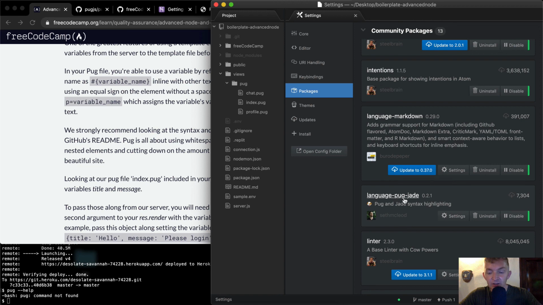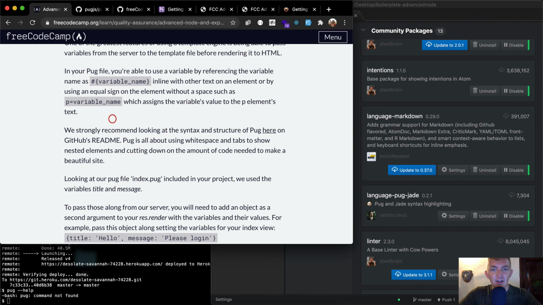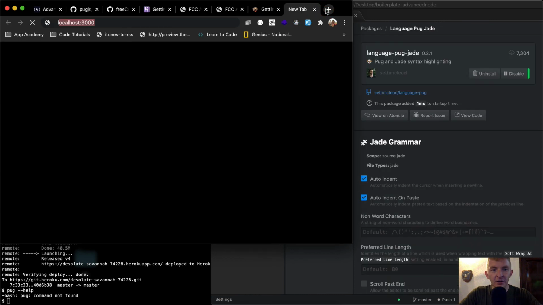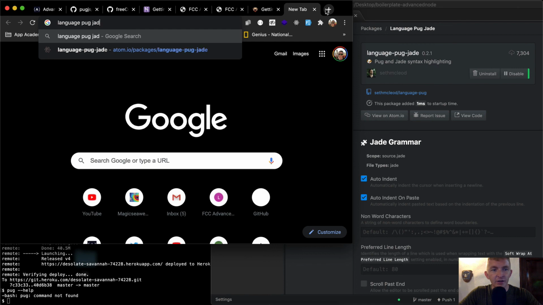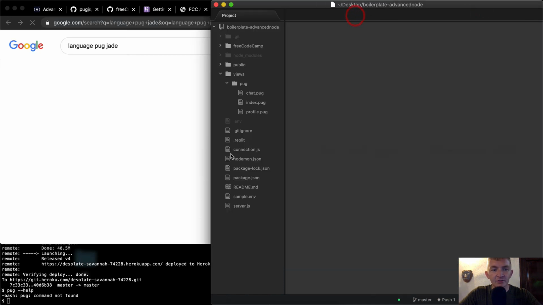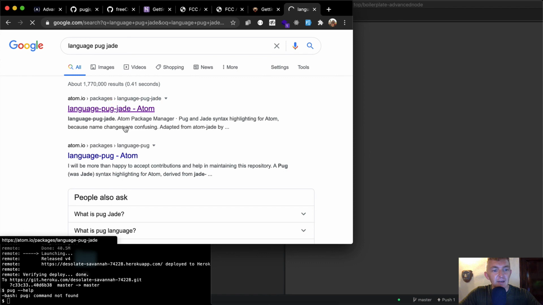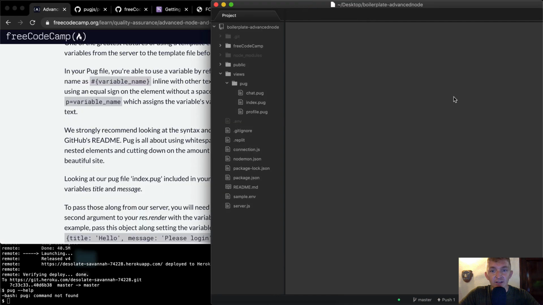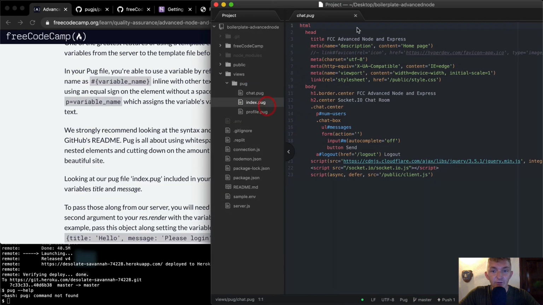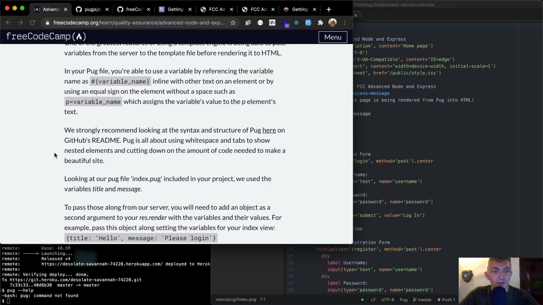You should be able to get this. I think it's Atom Package Manager, apm, and then install language-pug-jade. But if you can't find that one, I think you can just Google language Pug Jade, and that'll get you the package. It's an Atom package, and you should be able to find that for whichever editor you're using. If you're using Visual Studio Code or whatever, they're going to have some sort of syntax highlighting. So if you go to the index page, it's got the syntax highlighting.